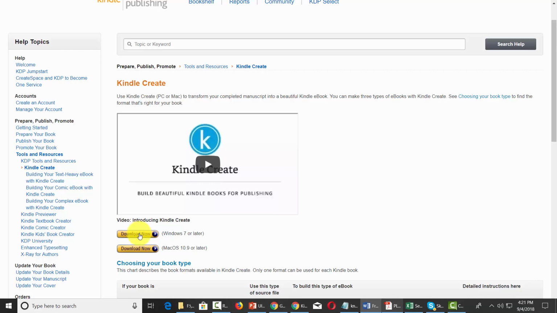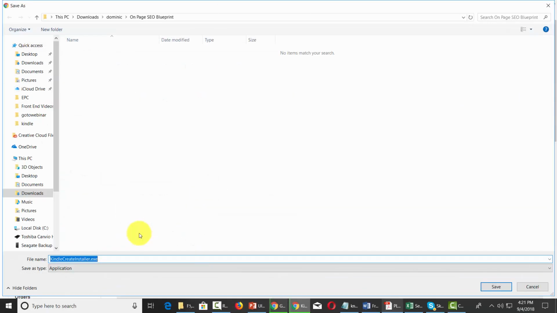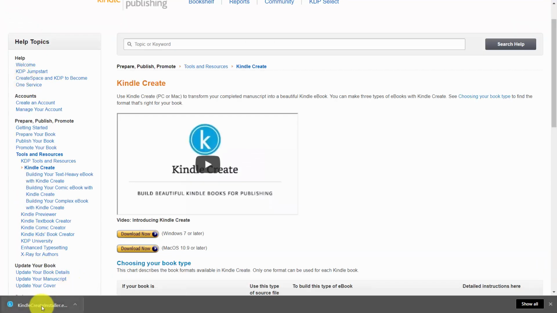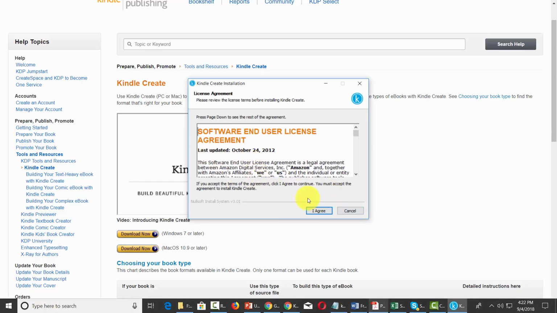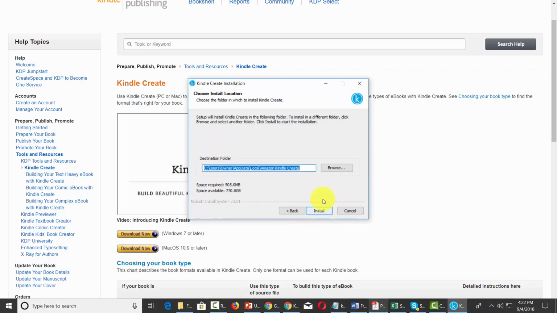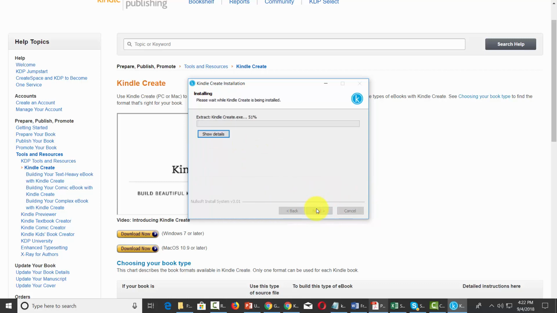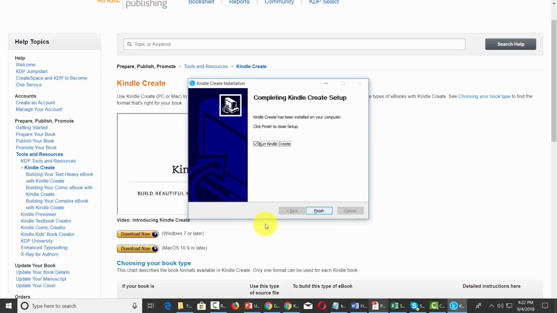So we're going to start the process by clicking Download Now, and we're going to save the installer to our hard drive. Once we've downloaded the software, we're then going to click the executable file, and then we're going to agree to the license. We're then going to install it into the drive. And once it completes, we'll then click Finish, and then we'll click Run Kindle Create.